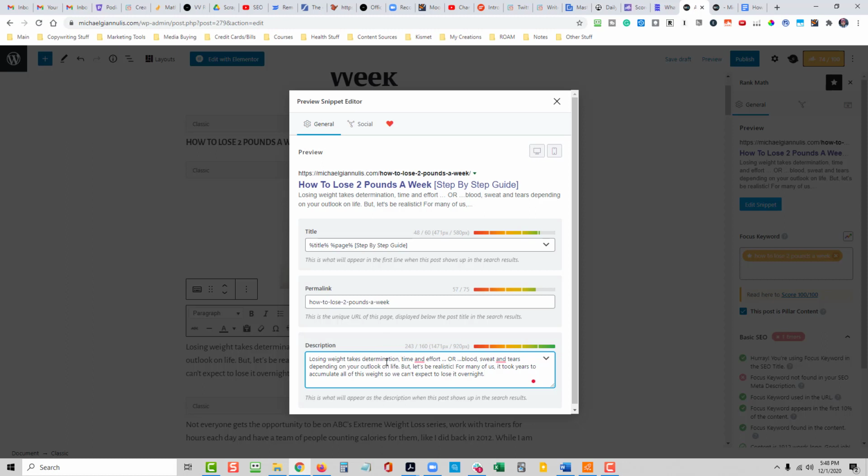Losing weight takes determination, time, and effort, or blood, sweat, and tears, depending on your outlook on life. But let's be real, for many of us, it took years to accumulate all this weight, and we can't expect to lose it overnight. Okay, so I like the second part. I don't really love the first part as much. So what I would do here is, and I like to use the phrase again in the description. All right, and again, maybe I might overdo this stuff. I'm not an SEO genius type guy. I'm just kind of keeping it basic and simple.